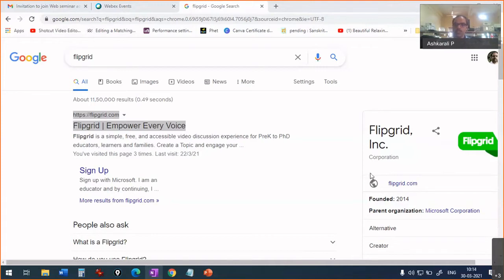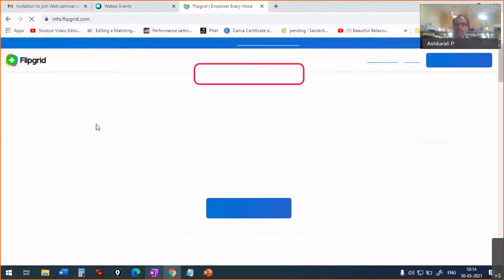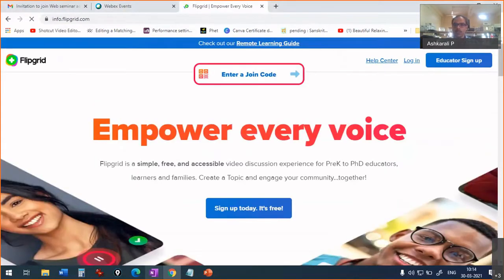So this is the website, https://flipgrid.com. Let us go to that website. This is the website, flipgrid.com.